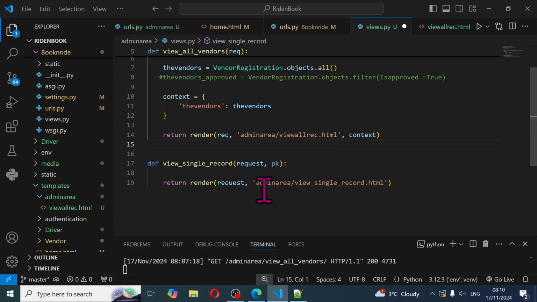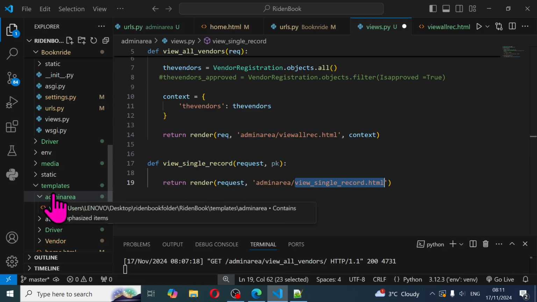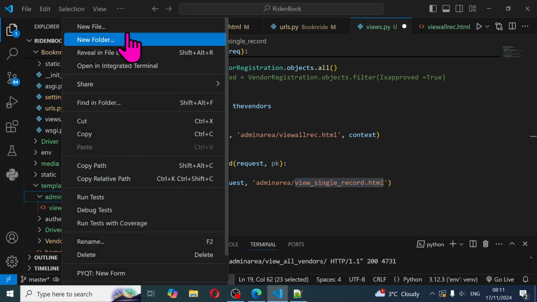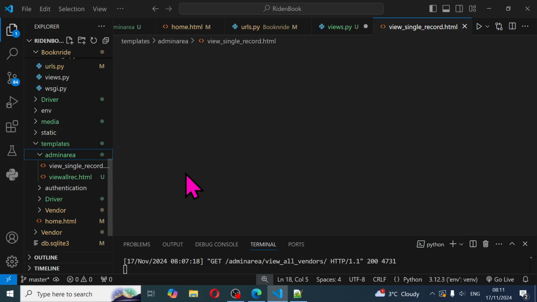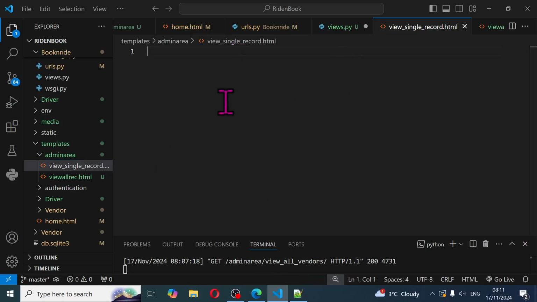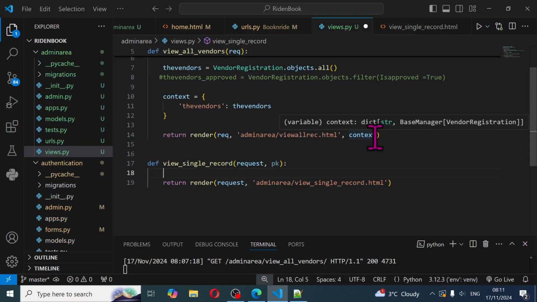So it means we need to go to this admin area folder now and create this file called view_single_record.html. So I'll copy what I just typed, and then I'll go to the admin area inside the templates folder, and then I'll right click, and then I say new file. I'll paste it, view_single_record.html, and that is it. So this is an empty HTML template now. We're gonna add some HTML code to it.